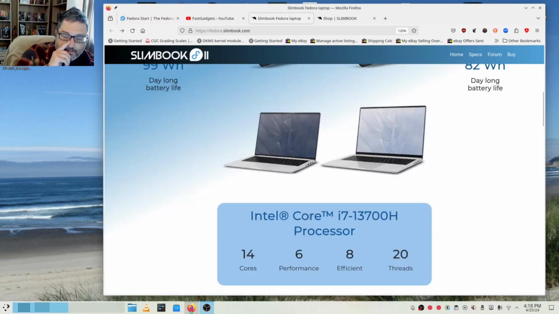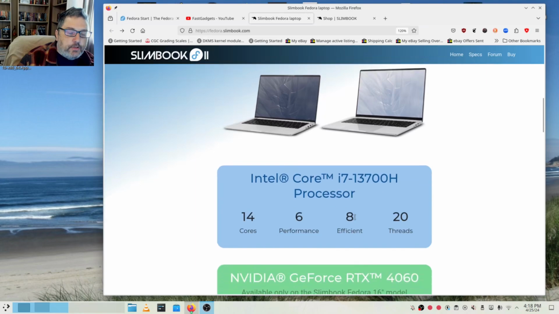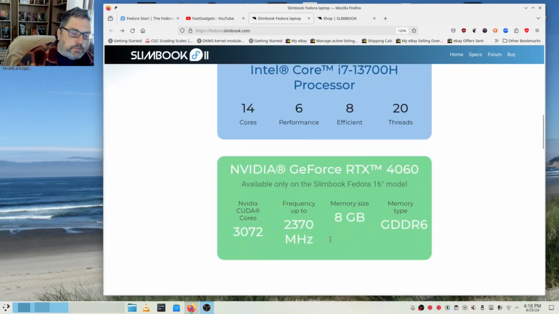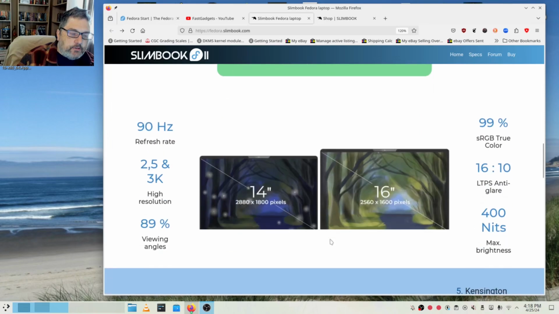Comes with the Intel Core i7-13700H processor, 14 cores, 6 performance, 8 efficient, 20 threads, decent. 90 Hz refresh rate, 99% of sRGB true color if you're into photography, 2.5K and 3K high resolution, 89% viewing angles. That can be good and bad.